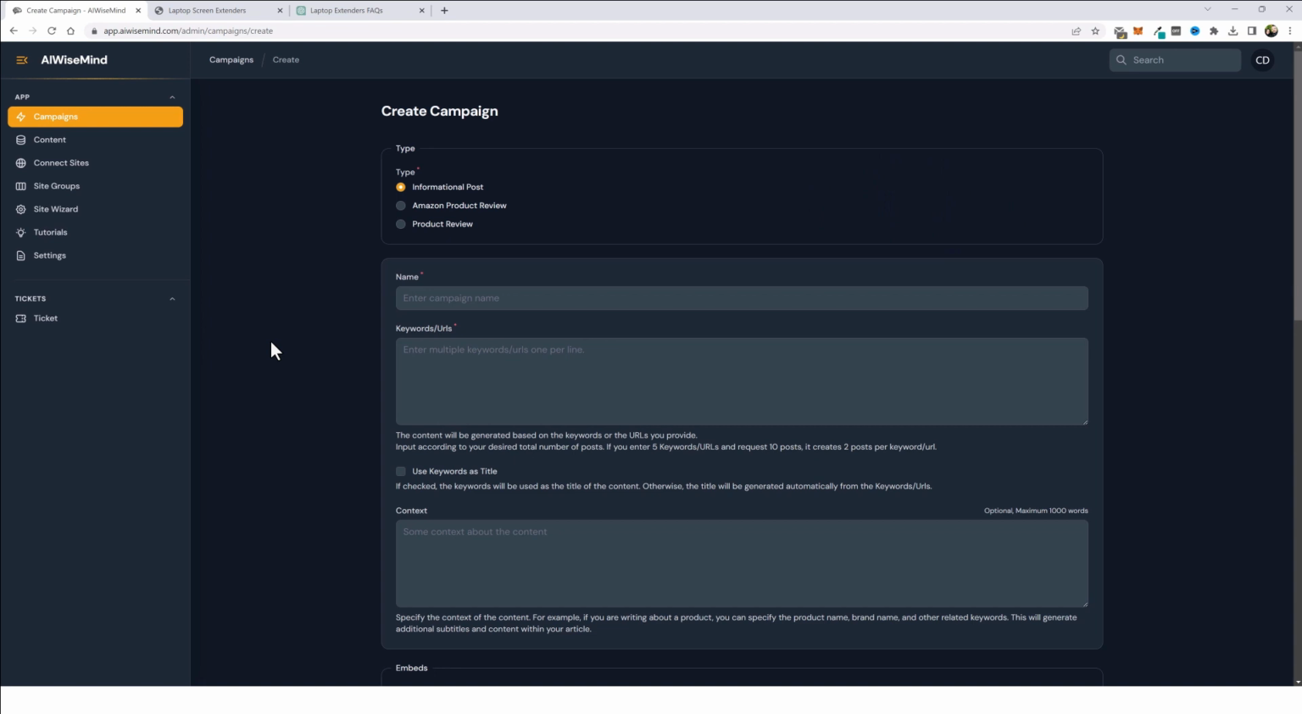So let's get started. What I'm going to do is start from scratch and build out a website on some Amazon products known as laptop screen extenders. This is something I bought myself last week. I loved it. I found out it's really kind of a newer product. There's not a whole lot of competition. So we're going to build an entire website around it and promote these products. And I'm going to let aiwisemind automate the entire website.